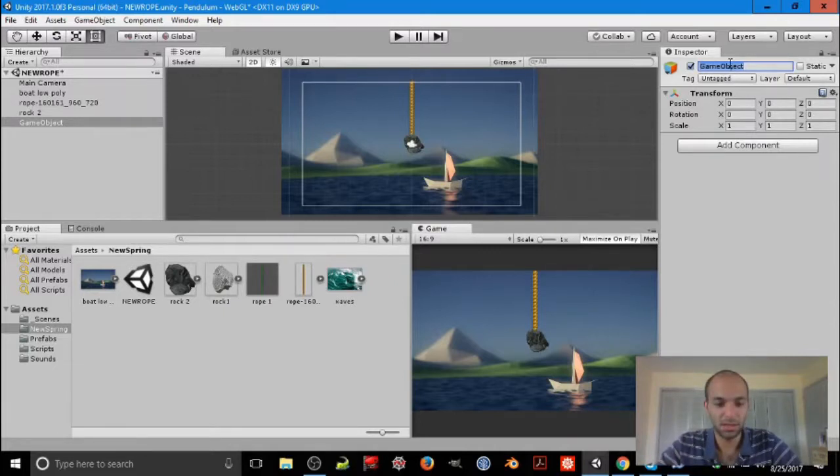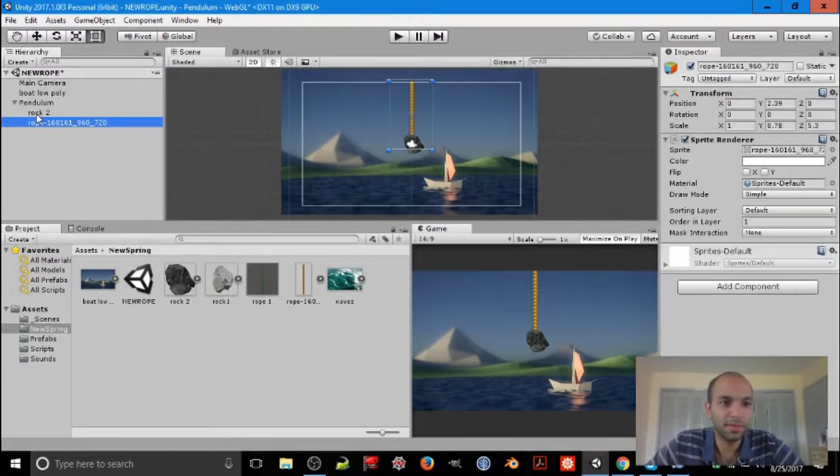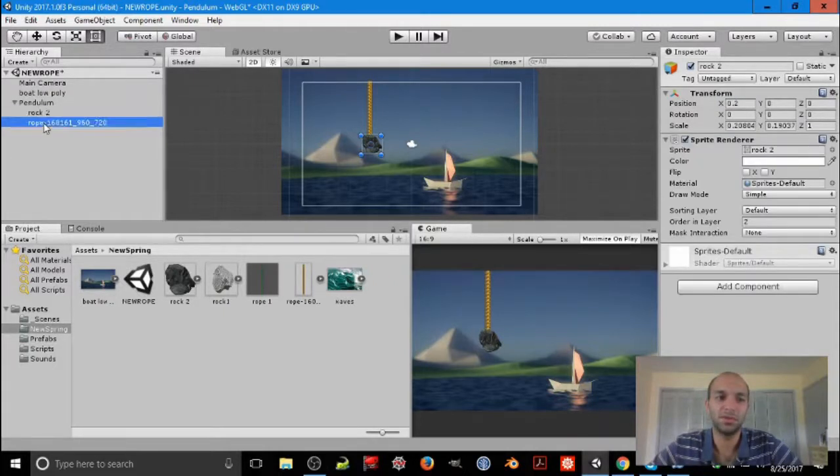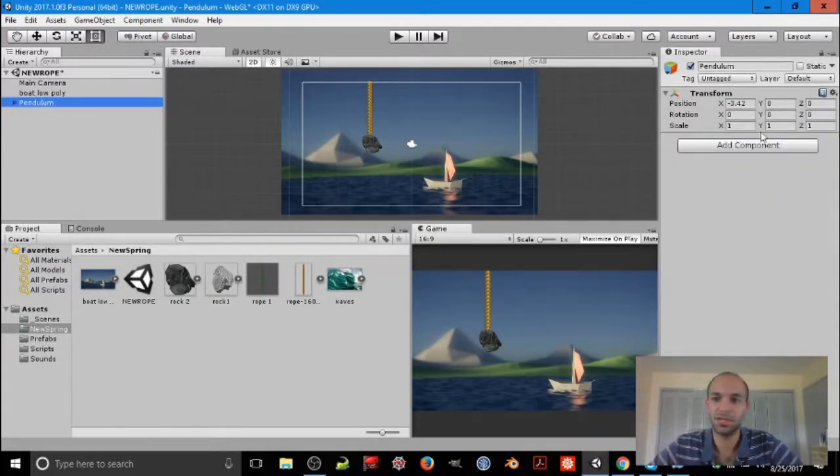I'm gonna call this pendulum. So this is the pendulum. This is the thing that we will be moving. And I'm gonna throw the rock and the rope as children of this pendulum. See, they're under it. And now when I move this pendulum, everything moves with it. So I'm gonna write the motion behavior onto this object, because otherwise you would have to move each one of them separately. But when you put them into this object, I can just move this object by itself. And then we're gonna want something to rotate like this. Okay?